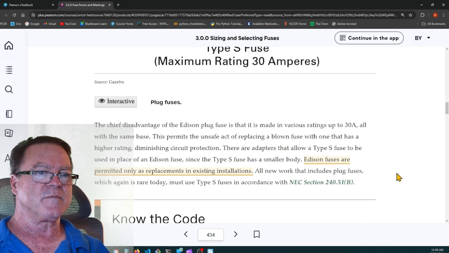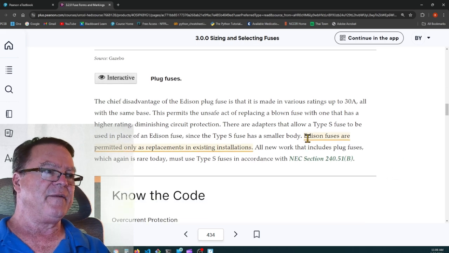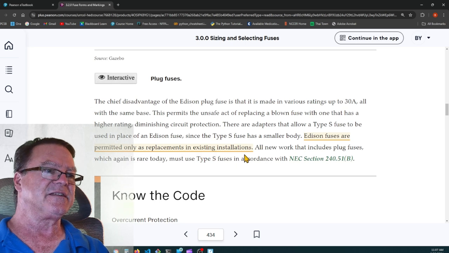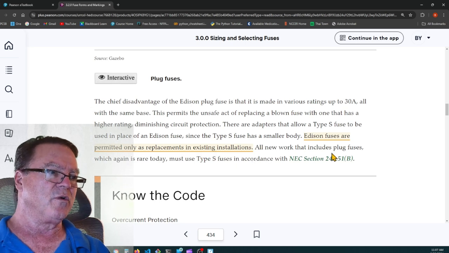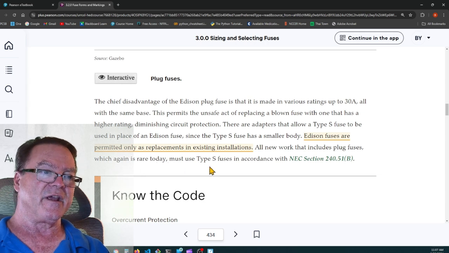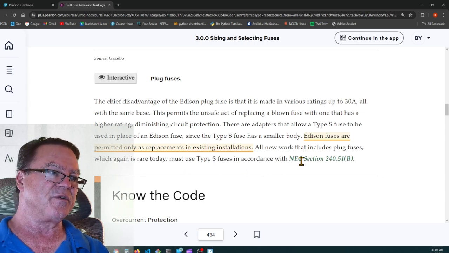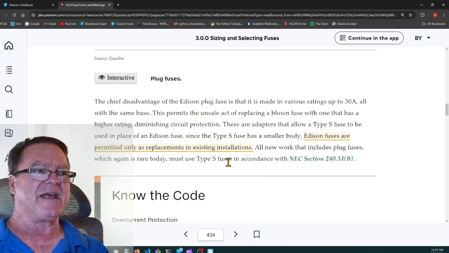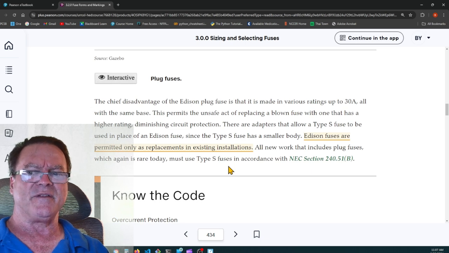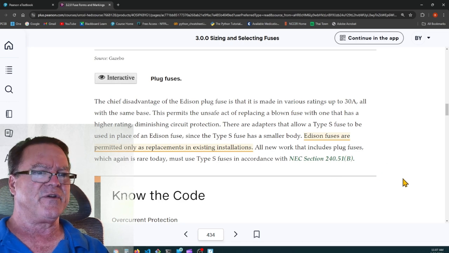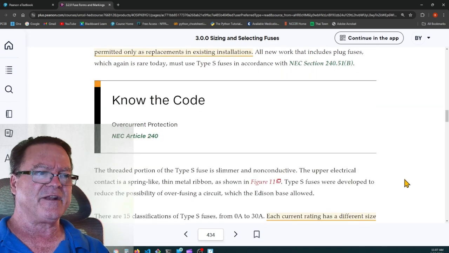This is a highlight. Edison fuses are permitted only as replacements in existing installations. All new work that includes plug fuses, which again is rare today, must use Type S fuses in accordance with NEC Section 240.51(B). So Type S has 0 to 15 amps, and then 16 to 20 amps, and 21 to 30 amps. There are 3 different standards, and you can't interchange them.